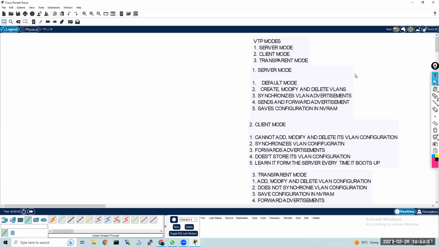So usually, guys, how does it work? Okay, let me write it down here. As I told you, it has three modes: first is your server mode, then client mode, and your transparent mode. In the server mode, by default, all the Cisco switches will be in server mode. As per your requirement, we can make them a client or server, whichever you want.